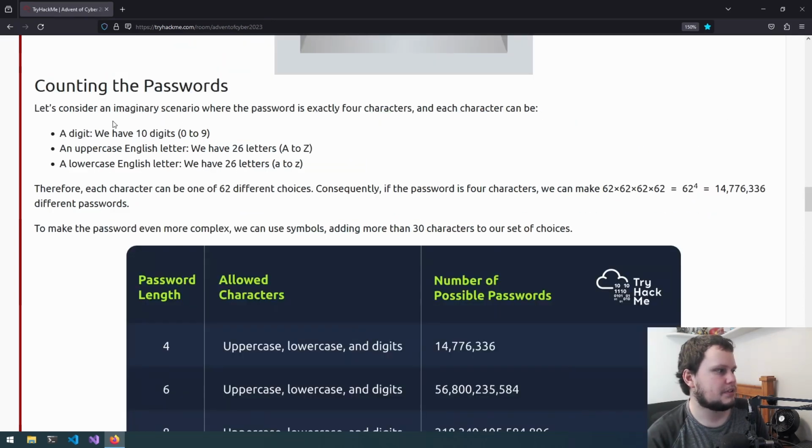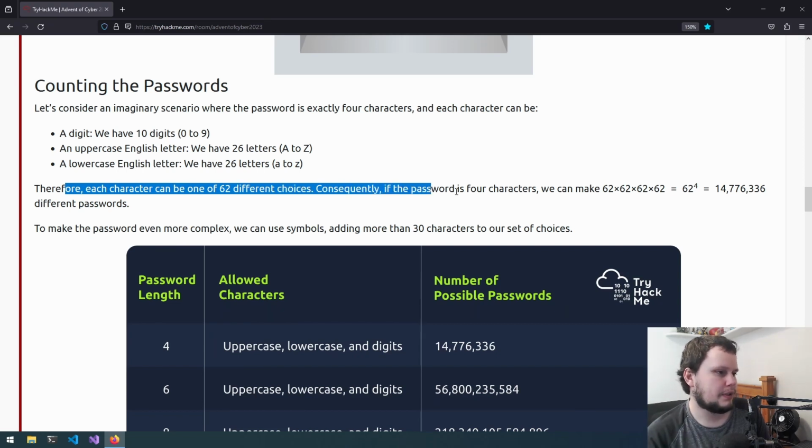So counting the passwords, let's consider an imaginary scenario where the password is exactly 4 characters, and each character can be a digit, an uppercase English letter, or a lowercase English letter. Therefore, each character can be one of 62 different choices. Consequently, if the password is 4 characters, we can make it 62 to the power of 4, which is 14.7 million different passwords.